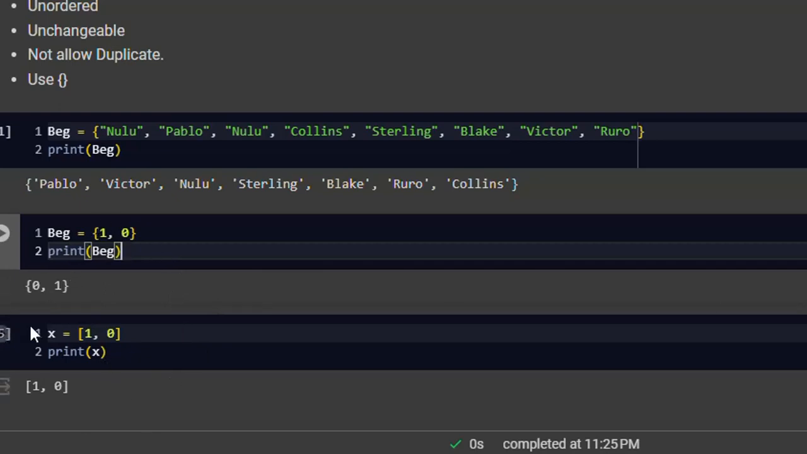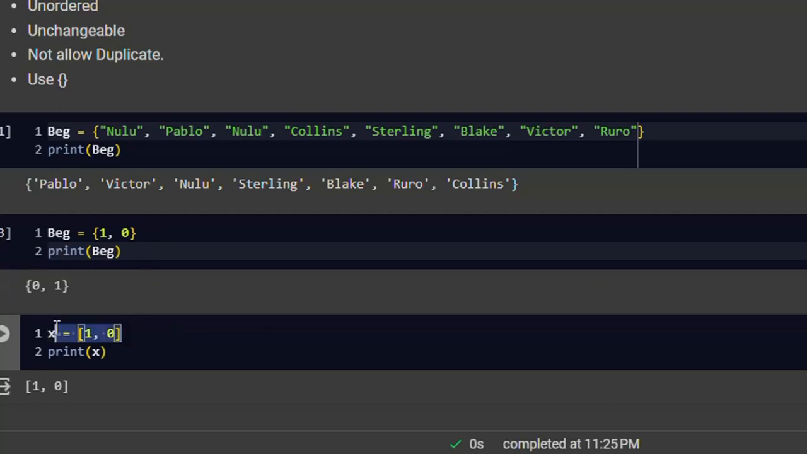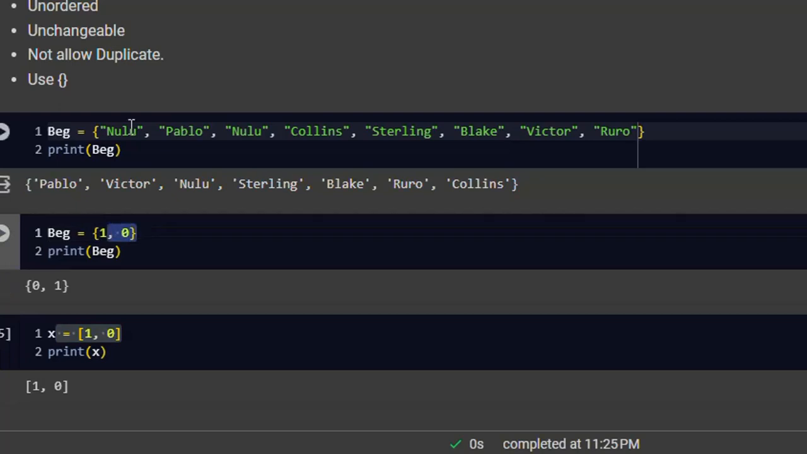But if you understand this simple thing, which is that set is unordered while list is ordered, that is why the output is the same here, whereas this output changed. If you look at the person I printed, it started with Nulu, Pablo, Nulu. Do you get Collins, Sterling, Blake, Victor, Ruru? Do you see how it's scrambled here? Are we together?